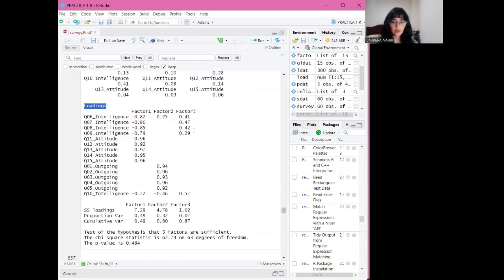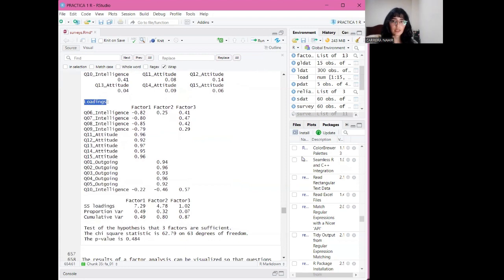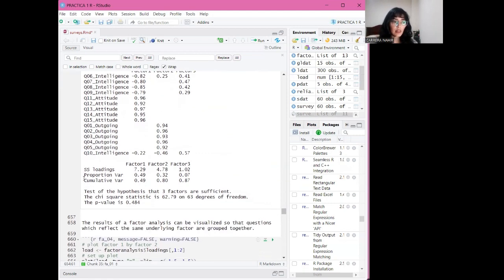In the loadings section, we can notice how strongly each question loads onto each factor. In this case, higher values indicate stronger associations. For example, question 6, intelligence, loads highly on factor 1, 0.82, suggesting it is primarily associated with this factor. In this case, factor 1 seems to relate mostly to intelligence items. Factor 2 relates to outdoor items, and factor 3 appears to be less clearly defined, but may capture some remaining variance in intelligence.